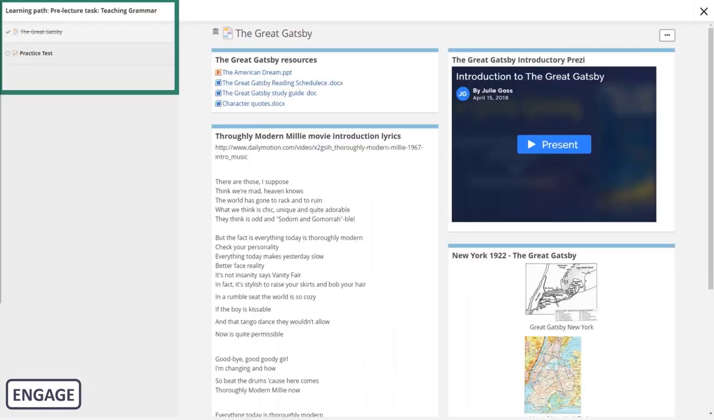Another view of the page, the learning path here, guiding the student through a series of elements. And great for an activity to complete before the next class or review. So in this sequence, the student has a lot of content. They've got Prezi, images, lyrics to a song, and after this, they'll complete the end of unit test.